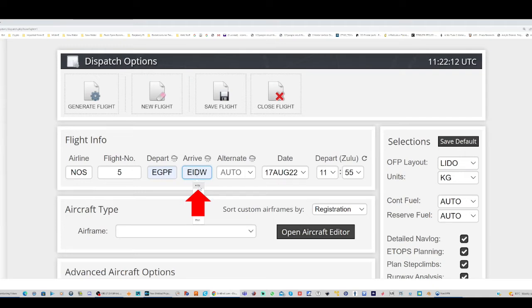Now, you can find out what airport IDs are fairly easily. It's not hard to find them. So there we go. It's generated an alternate airport automatically, but we can make our own one. Then there's a date and time of departure. So if you wanted to depart, which is leave the gate, at 5 to 12, that's where you'd set that.